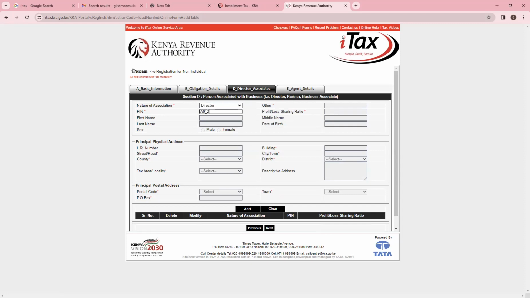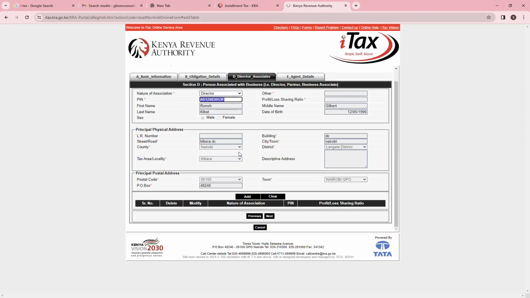So the first field is the nature of the association, so maybe a director, and then it will ask you for the PIN. If you put the PIN, it will populate everything. So let me try to put this PIN. You can see, if you put that PIN, it will populate all your information.